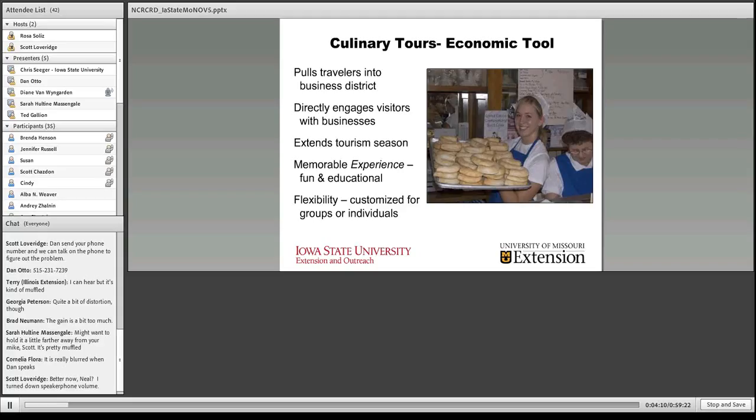For several reasons. Culinary tours pull travelers directly into a city's business district. It then engages the visitors one-on-one with the businesses. They cross the threshold into the businesses, and the customers personally connect, and this tends to create new and repeat customers. It also extends the tourism season. In the upper Midwest, often the winter ends much of the tourism season, or in the summer becomes extremely hot. Because this is primarily indoor activities, this creates an extended season for tourism.